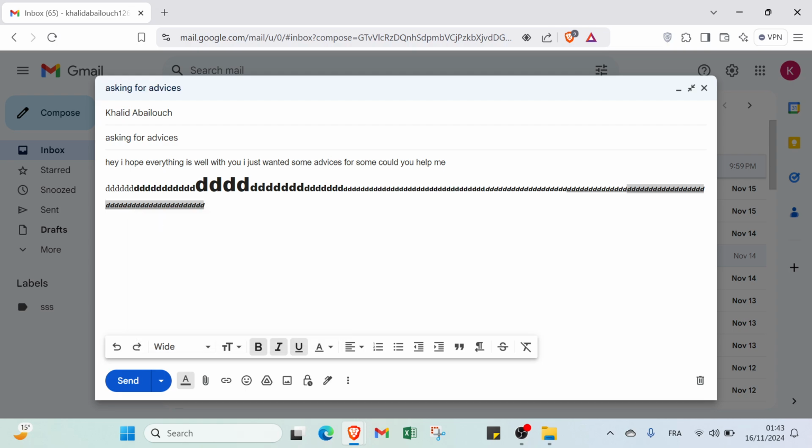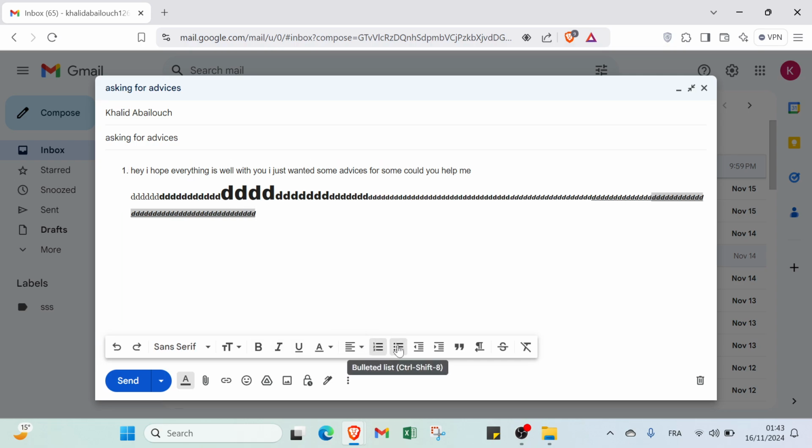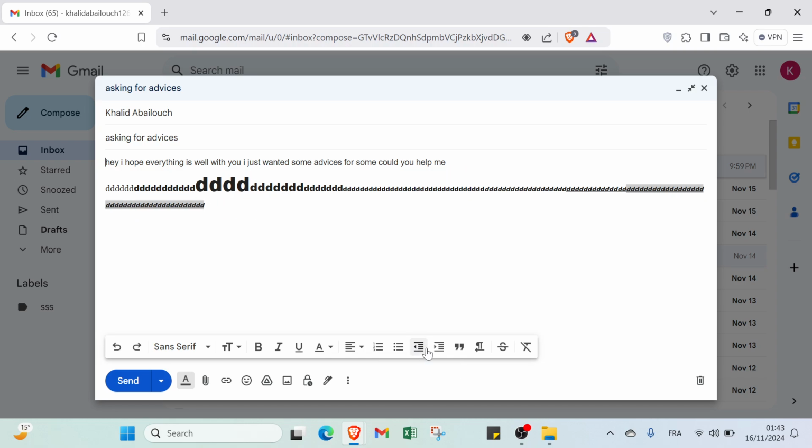Then you will also find other things such as alignment, the numbered list, the bulleted list, decrease indent, and then increase indent. And then we also have code, if you want right to left, and then strikethrough.